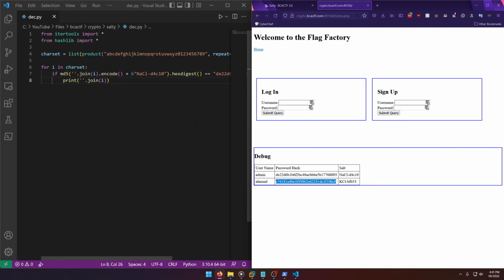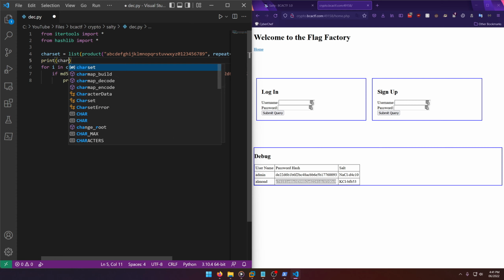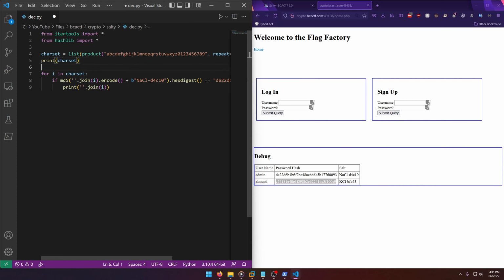We also have the possible characters it could be. So what I have done here is set up a little script using the hashlib and itertools libraries. And I have this char set here that basically gets the product of all these characters with the repetition of 4. So essentially it gets a list of tuples of 4 characters. And I can print out the char set here before we continue, just so you can kind of get an idea of what that looks like.